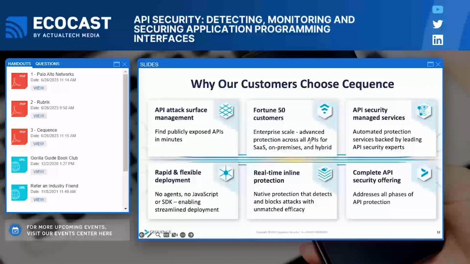We offer rapid and flexible deployment that requires no agents, no JavaScript, no SDKs. Our protection is real-time, inline, and native. That doesn't require any integration in a third-party device such as a load balancer or API gateway. And then finally, we are the only solution today that provides a complete API security offering that provides protection across all three phases of the API protection lifecycle, which is discover, comply, and protect.